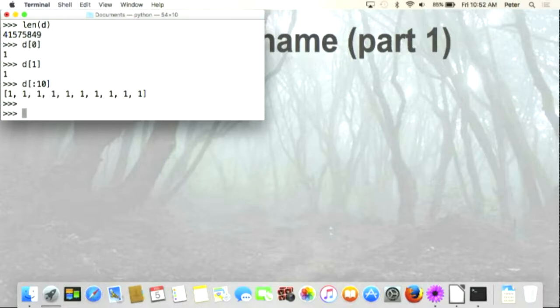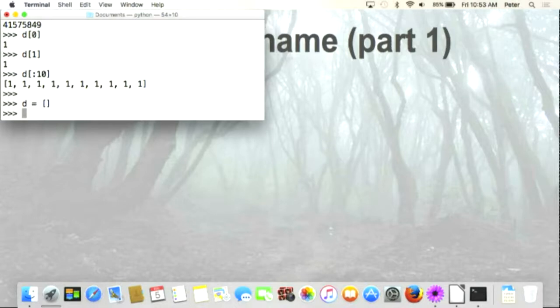So instead, a more Pythonic way would be to not use the while loop. I'm not going to ban the while loop because there are times where you don't know how many times you're going to loop. But if you know how many times you're going to loop, let me reset that so I can reclaim some memory, it would be to use the for.